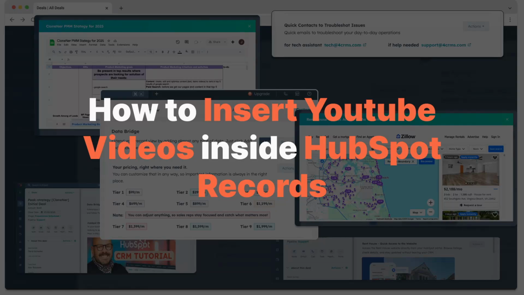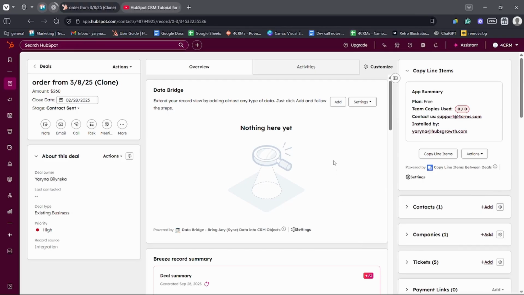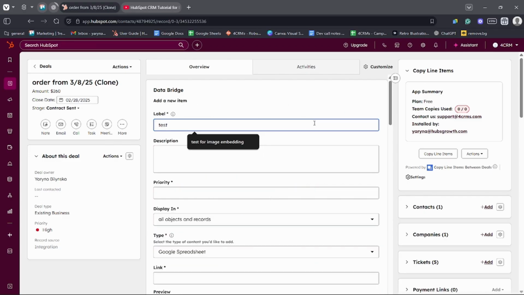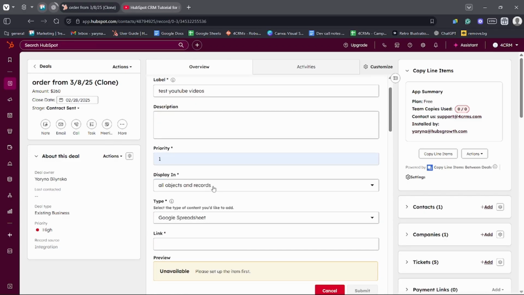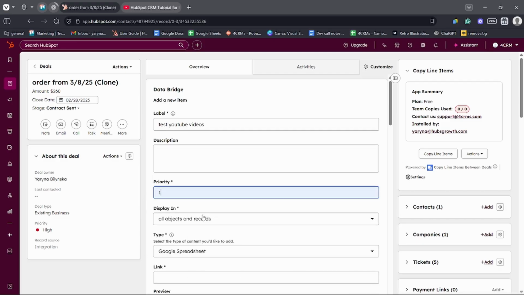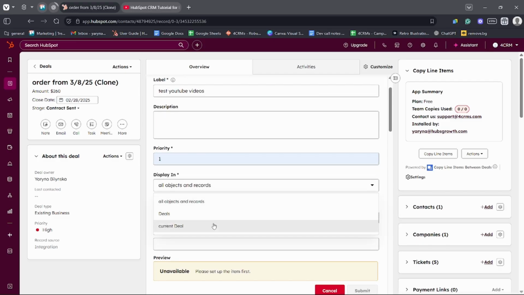Let's walk through embedding a video with DataBridge. First, add a label to identify your entry. Then, write a description. Choose the type of content you want to embed. In this case, select YouTube video.